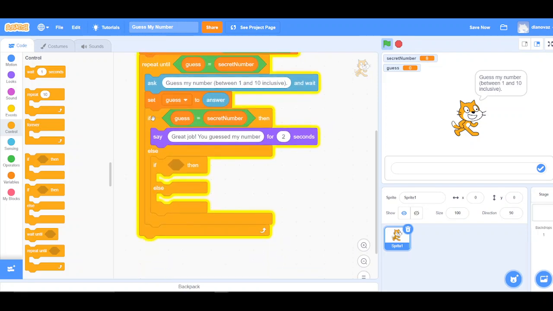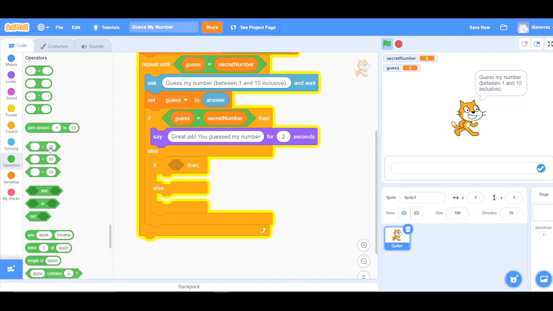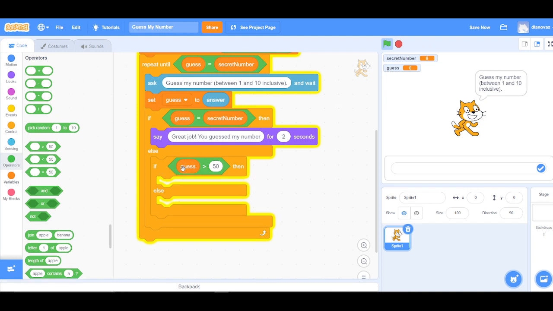Remember, we've already determined that if we enter this block of code down in here, the guess is not equal to the secret number. So let's check one of the other conditions. Under operators, we'll grab the greater than sign. We can grab our variable. You can actually do that by just right-clicking on the variable and choosing duplicate. We can do it that way. It's a little bit of a shortcut.